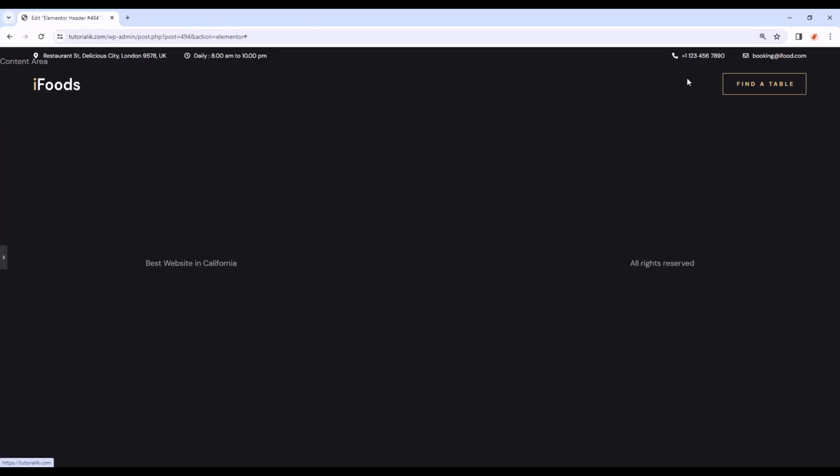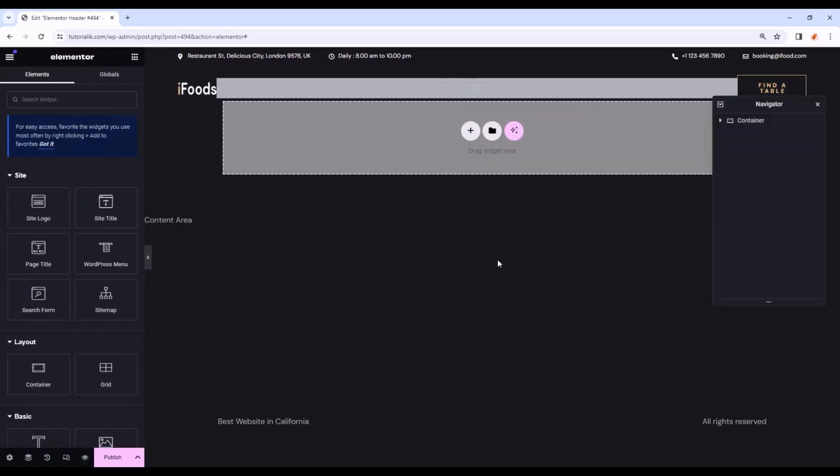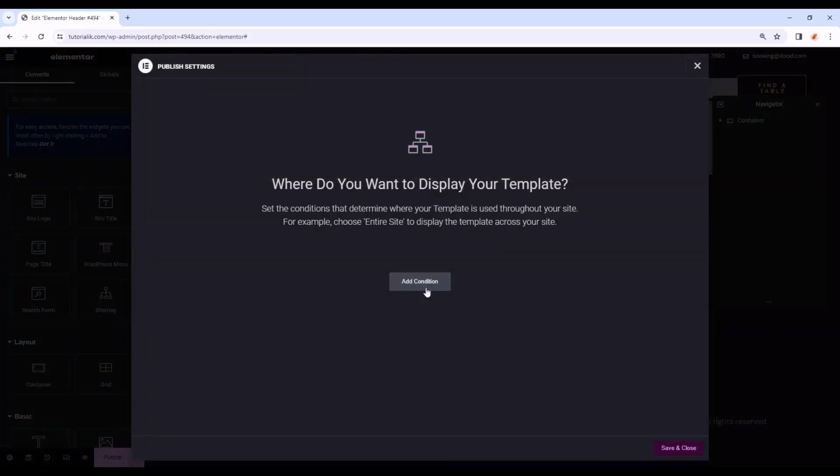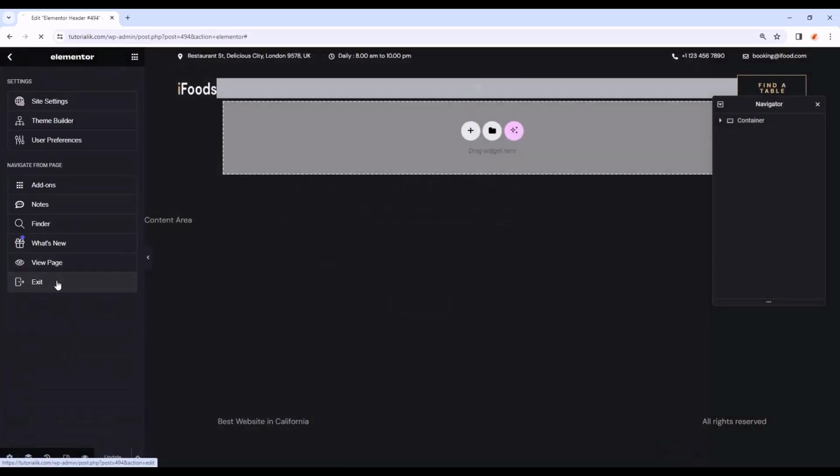Now if you see, we have the ready header inside our canvas. So here we have a top bar, we have logo, we have button, but don't you think we are missing something? Yes, we are missing the menus in the middle. So I'll show you how you can add menus on the WordPress site to navigate your different pages like about page, contact page. So let's publish from here, and from here click on the add condition. Make sure you select the entire site so the header will be shown on entire site. Click on save and close.